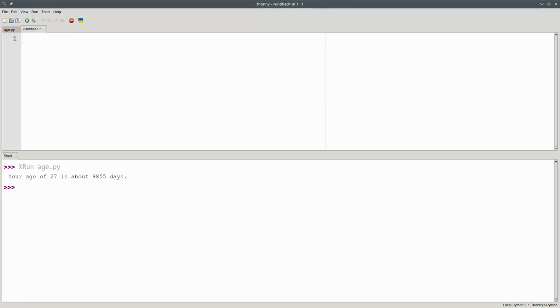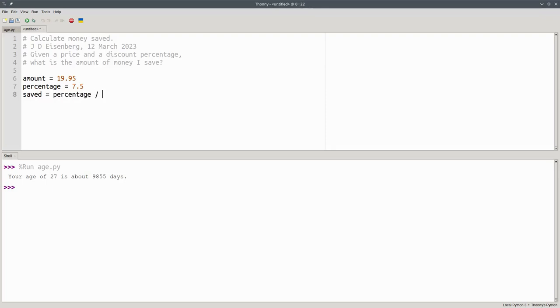Here's another program. In this program, I want to calculate the money saved. Again, I'll follow it with my name and date. And the long description of the program is, given a price and a discount percentage, what is the amount of money I save? In this case, let's say my amount becomes $19.95. And my percentage is 7.5%. The amount I save is going to be the percentage divided by 100 multiplied by the amount.